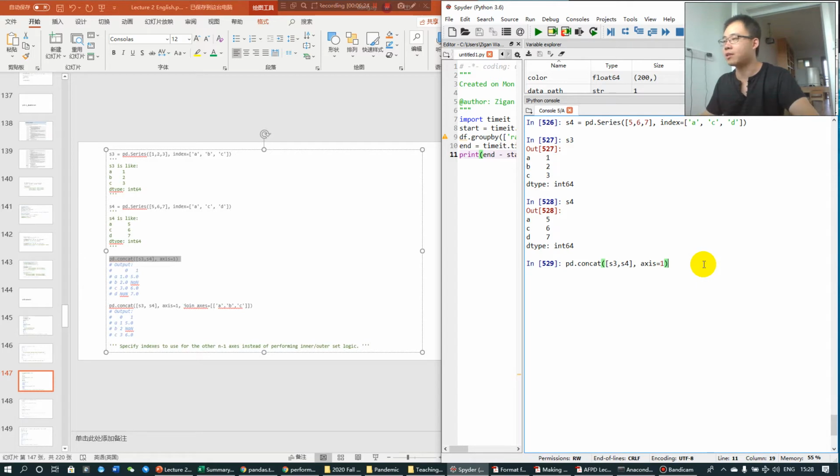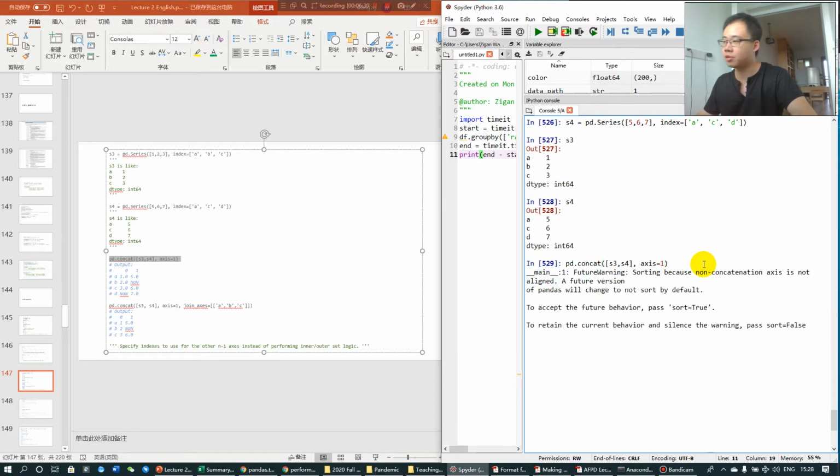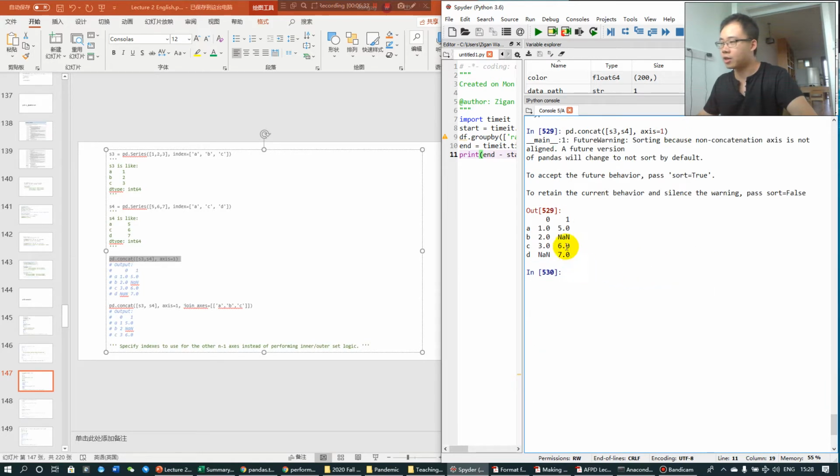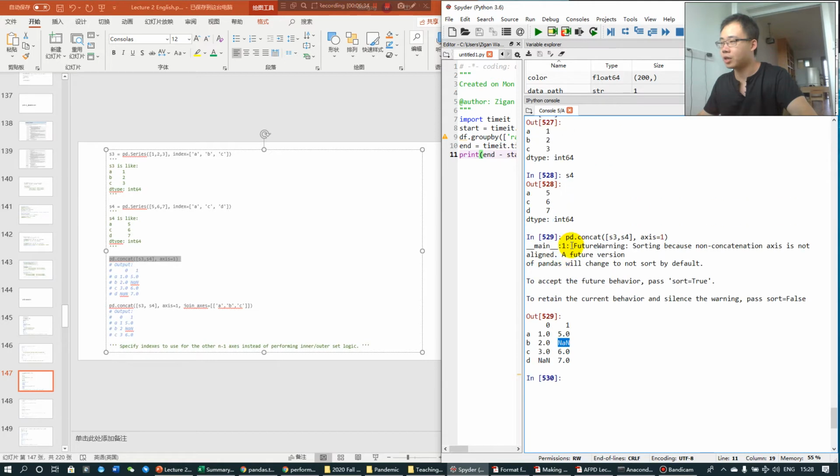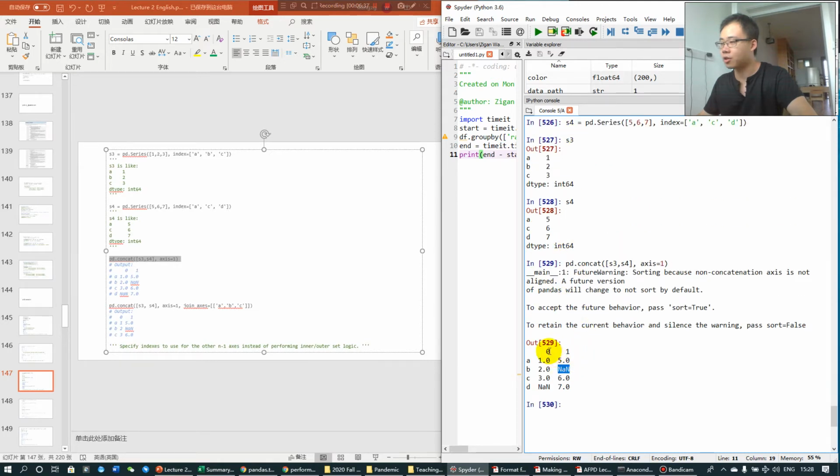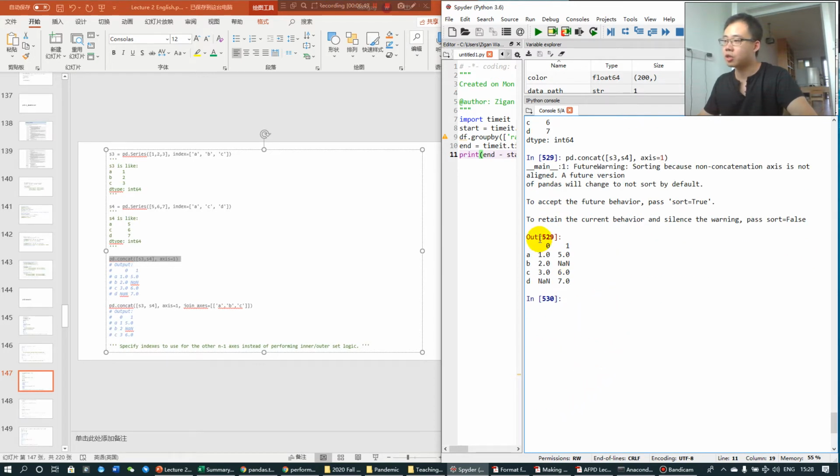If you concatenate them together by column, just to put them into two different columns, you find that S3's D is a missing value, and S4's B is a missing value. Okay, so that you can merge the two databases.